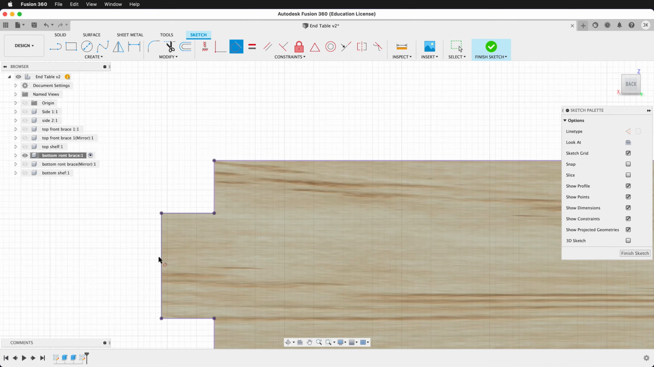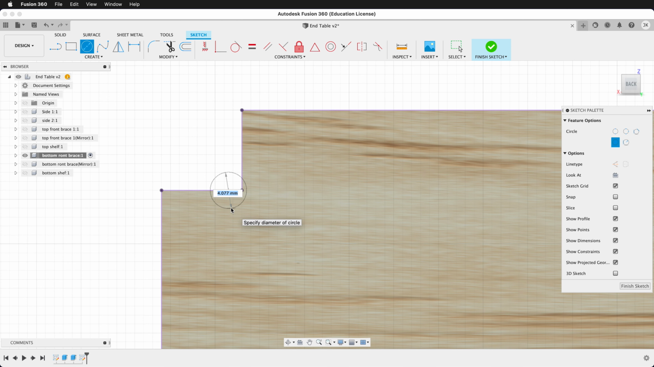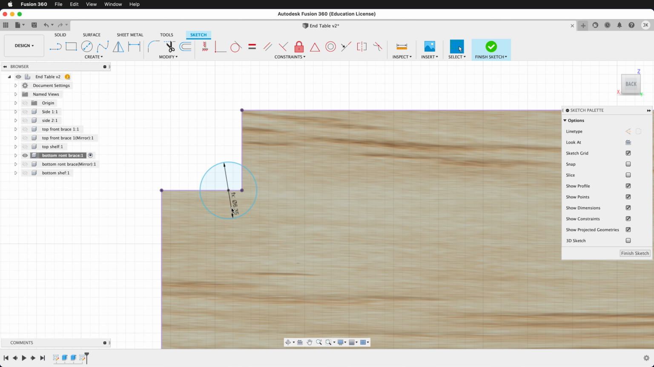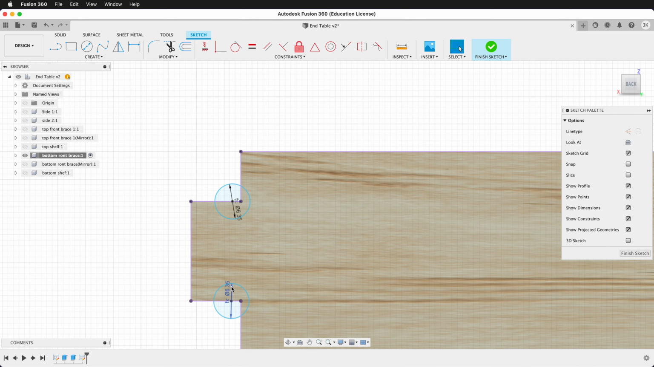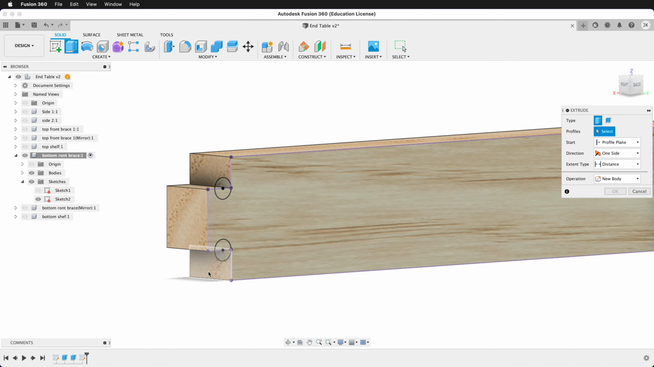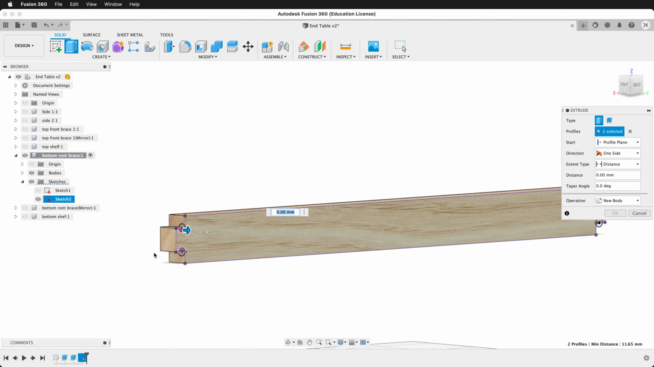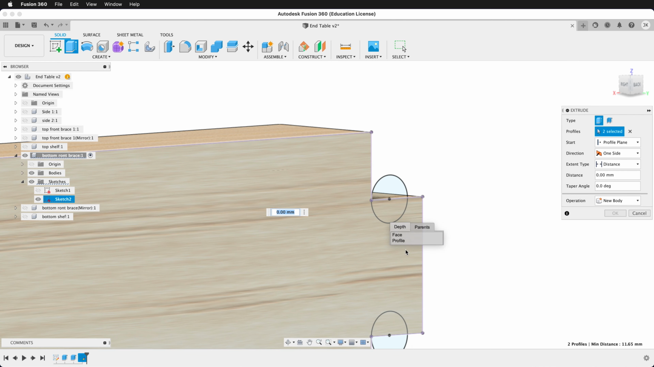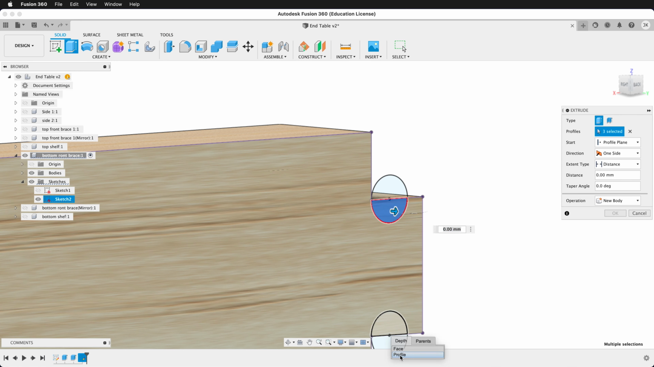We'll draw 2 more circles on this side. Coincident with the edge. Dimension of bit. And then we'll make them tangent. Once they're tangent, the sketch will be fully constrained and you can finish the sketch. Press E for extrude. Press and hold to select the profiles. Once they're selected, we'll extrude negative ply.